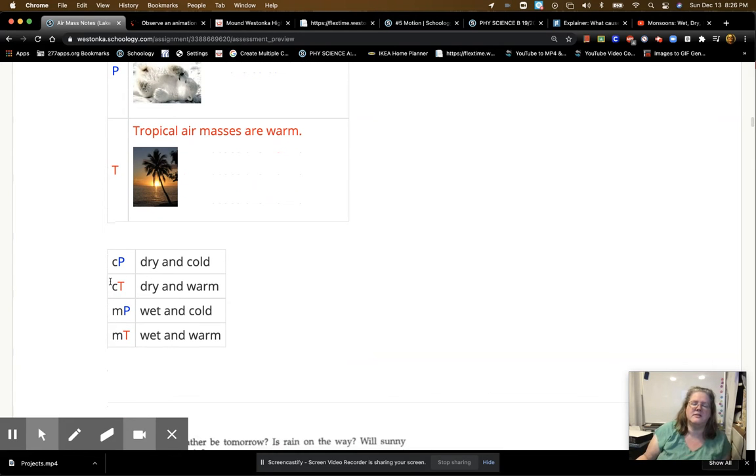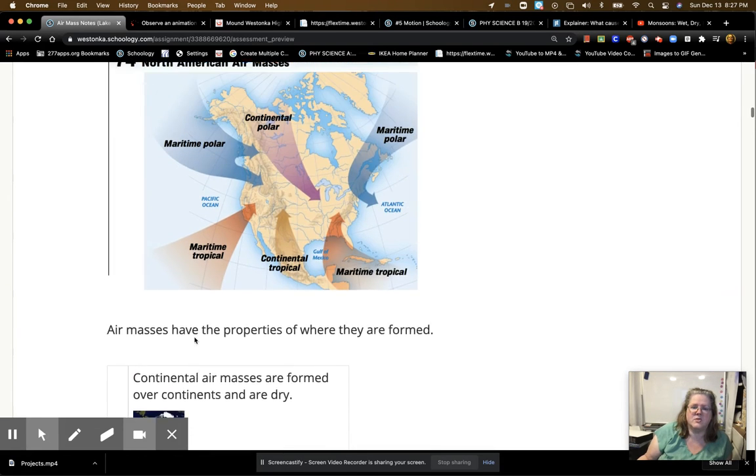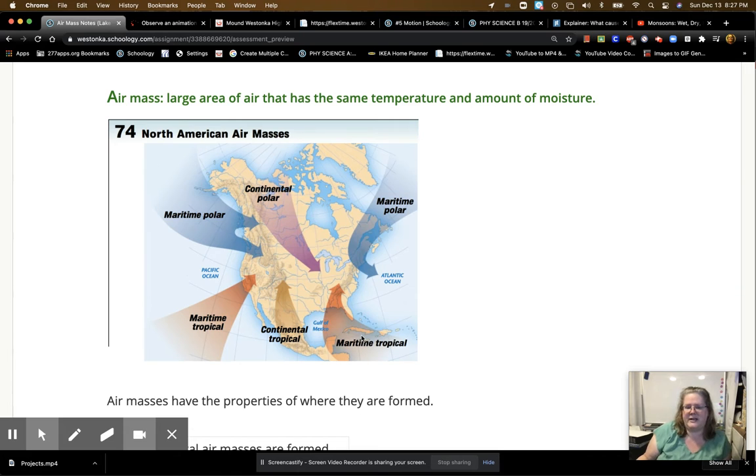So here are the abbreviations. Continental or maritime always comes first. So dry or wet comes first, and then the temperature comes second. So continental polar would be dry and cold. Continental tropical would be dry and warm. Maritime polar would be wet and cold, and maritime tropical would be wet and warm. So if I go back up here, this would be abbreviated MT, CT, CP, MP.